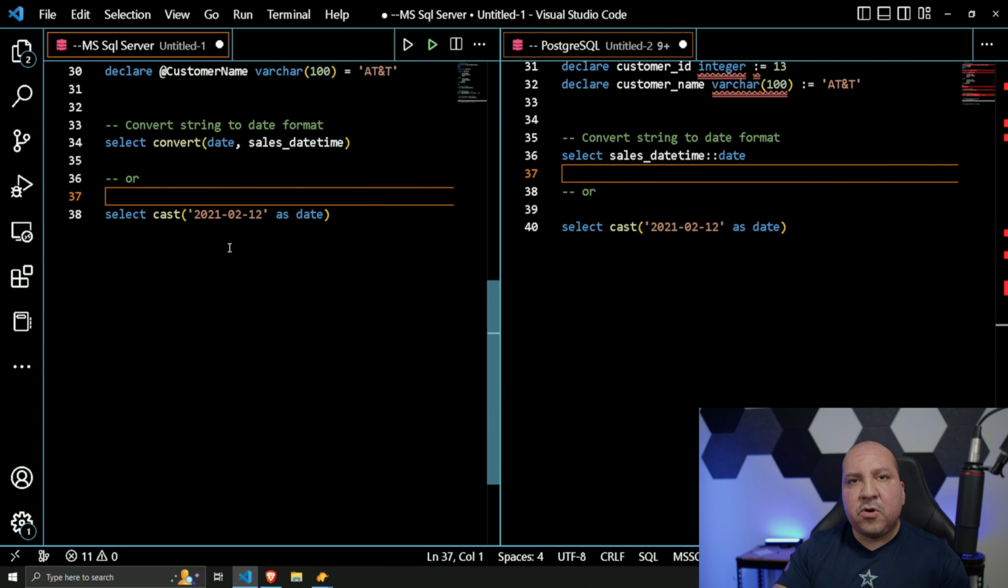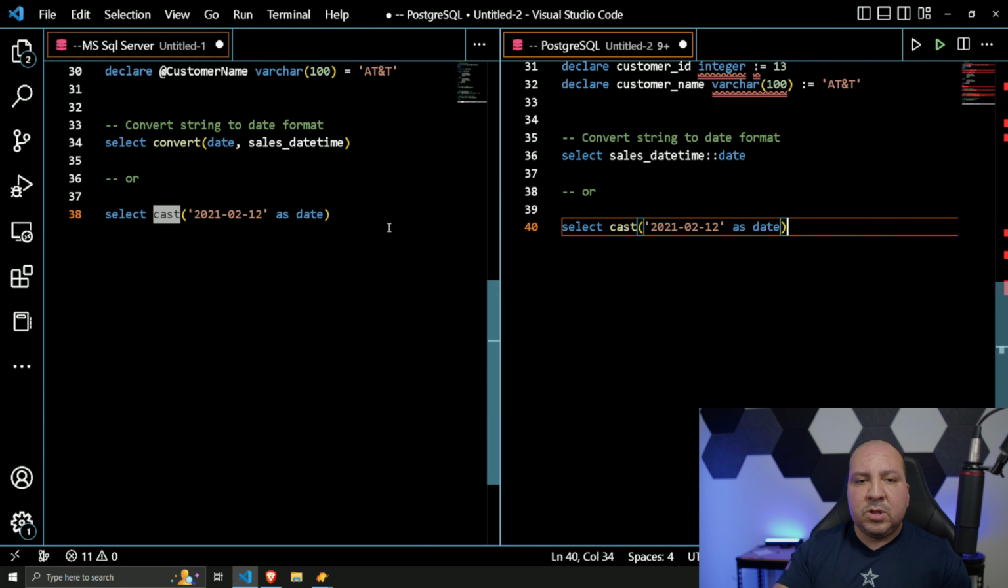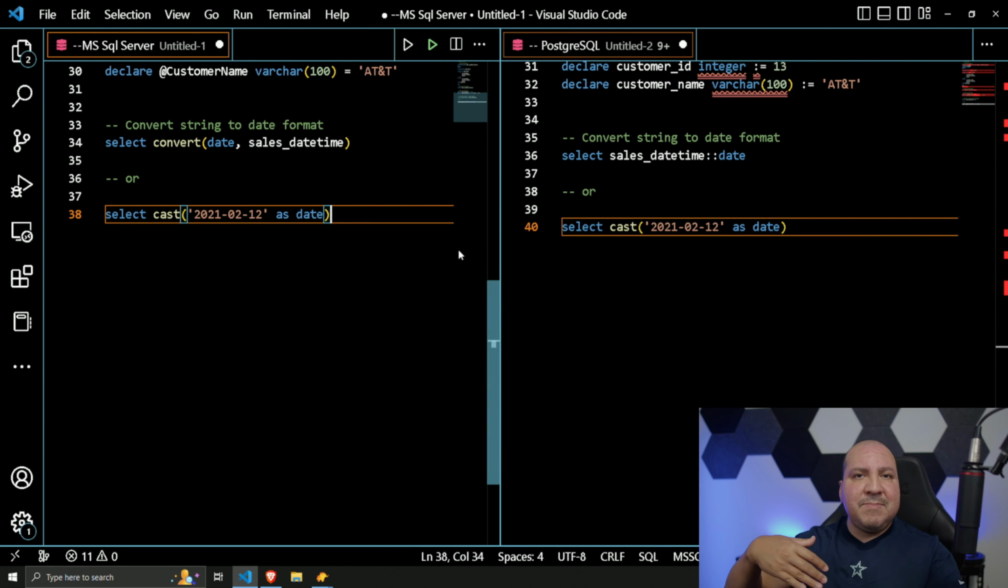Now, there's another option when it comes to converting to a data type. You could use cast. Cast is one of those functions that actually exist in many other databases, not just Postgres and SQL Server, but MySQL, and the list goes on. It's a very old school function that's been around for years and years, and I think that's the reason why it exists in so many databases, because everybody implemented it into their database.